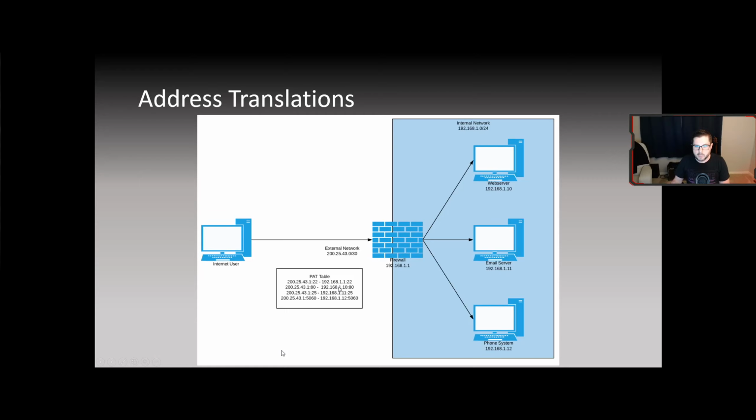And then this is a port address translation table. The first one, again, doesn't really need to be there because that public IP is already on that device. But you could say, okay, if anything else comes into .1 on port 80, then I want you to translate it to 80 for the web server, or 25 for the email server, or 5060 for SIP going to the phone system.